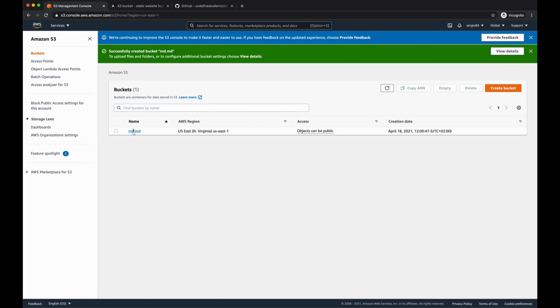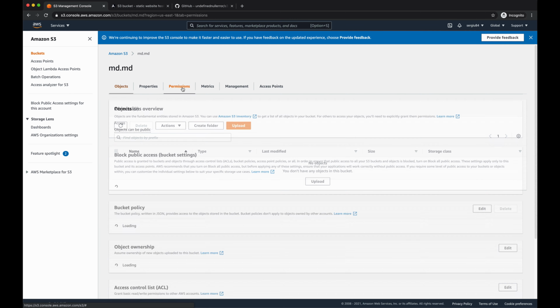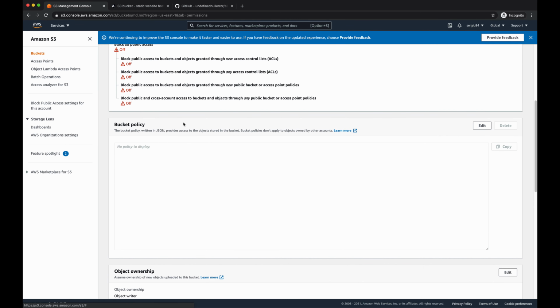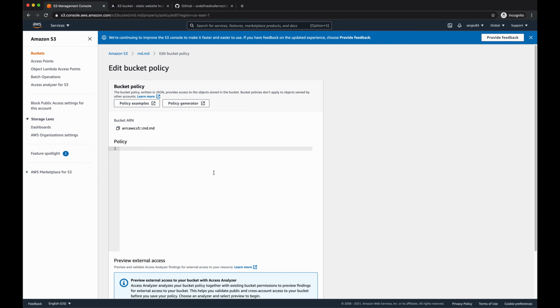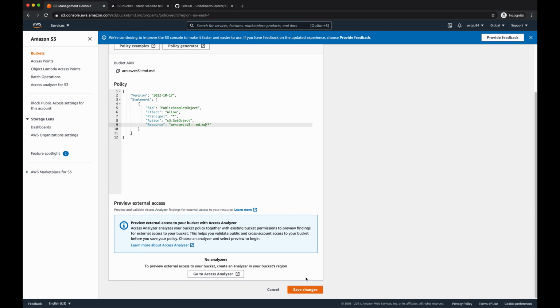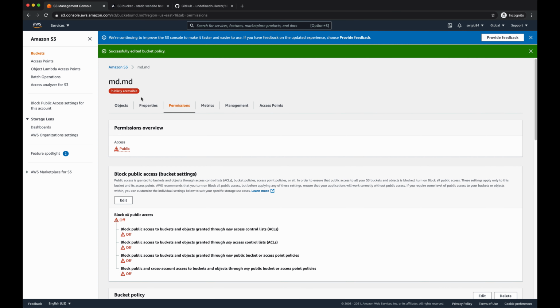And once the bucket is ready, we actually have to update a few more things, like the bucket policy, to allow our objects, our assets from the bucket, to be requested by the end user. So instead of bucket name, we have to specify our bucket, which is md.md. Save it. As you can see, it became publicly accessible.